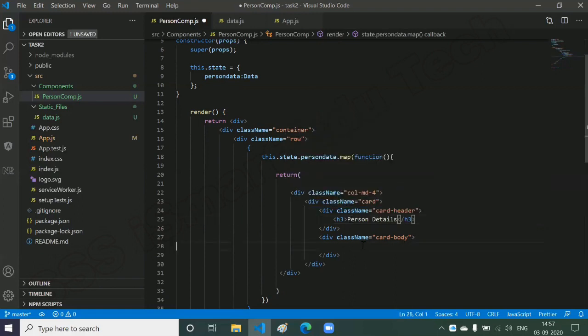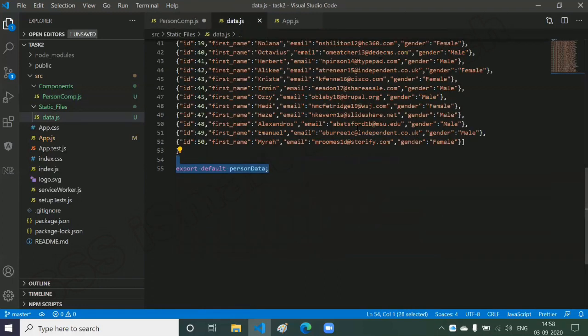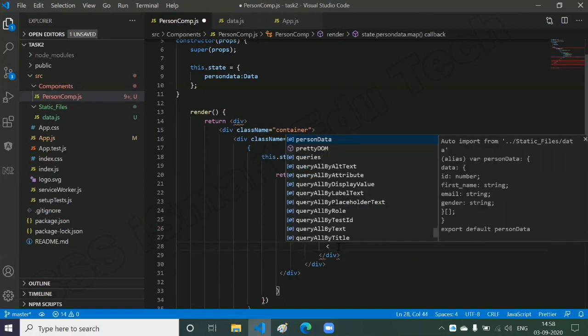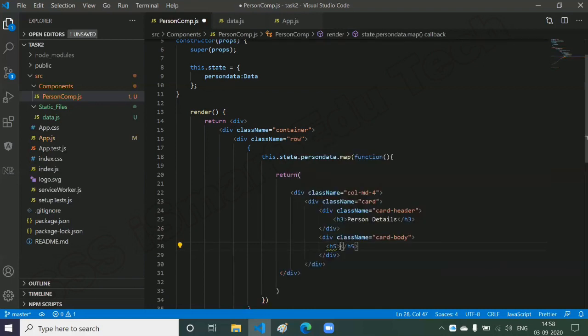Now in this card body, I want to represent that person's particular ID, name, email, and gender. Once we go to this data.js, one object represents one person. What properties do we have? We have ID, first name, email, and gender. I want to represent these in my card format. So here I'm going to take an h5, and in the h5 I want to represent that particular data.